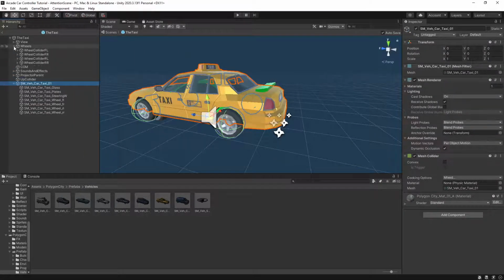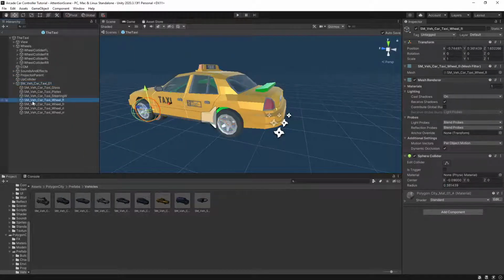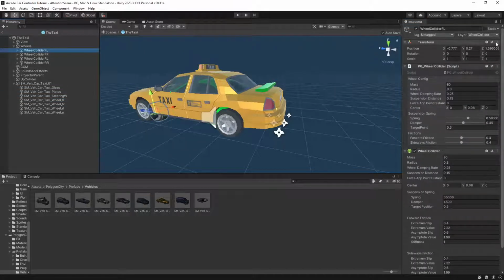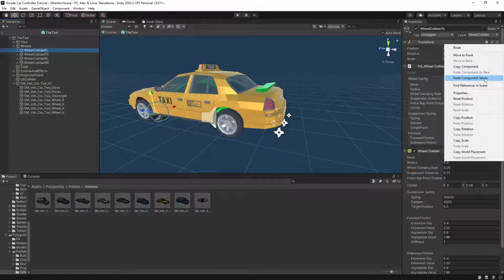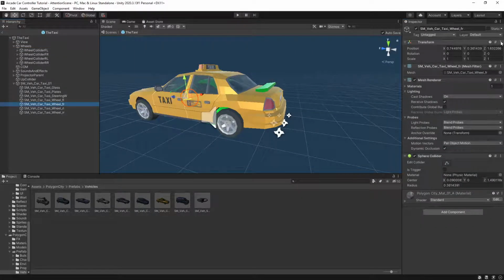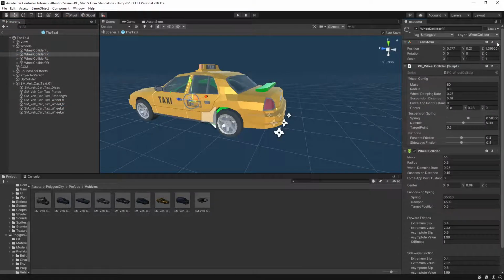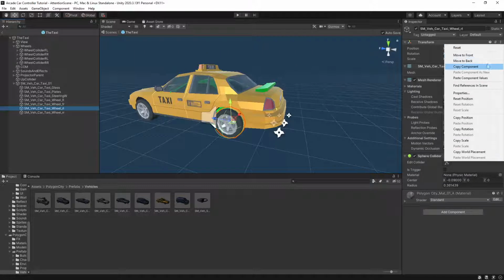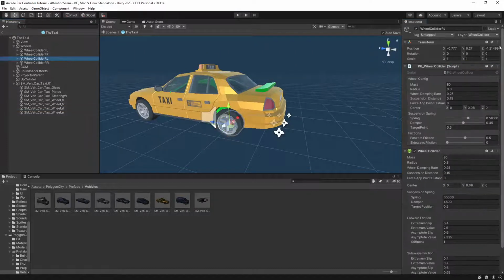Now we'll open up the wheels and we want to then select a wheel on the vehicle we dragged in. So in this case, the front left, and we'll copy the component. And for the matching collider, we will paste the component value only. So what this is doing is just moving the colliders into the correct location to match our wheels. So if we go through and do that for all of our colliders to get everything in line with where it needs to be.